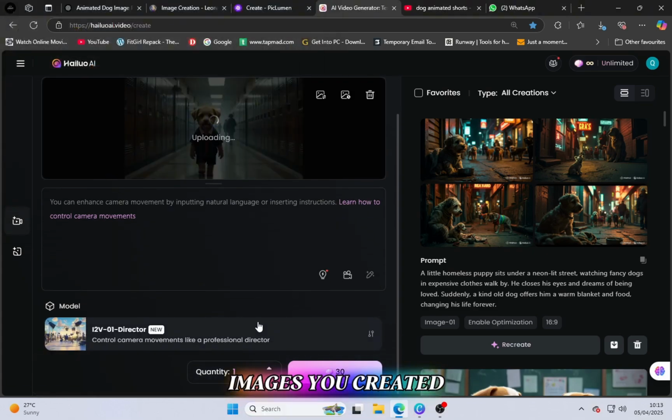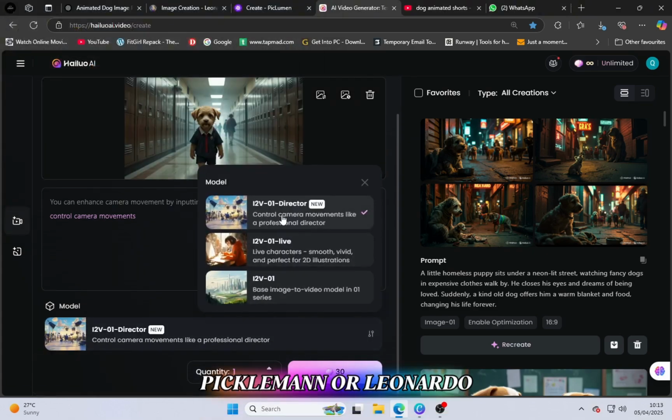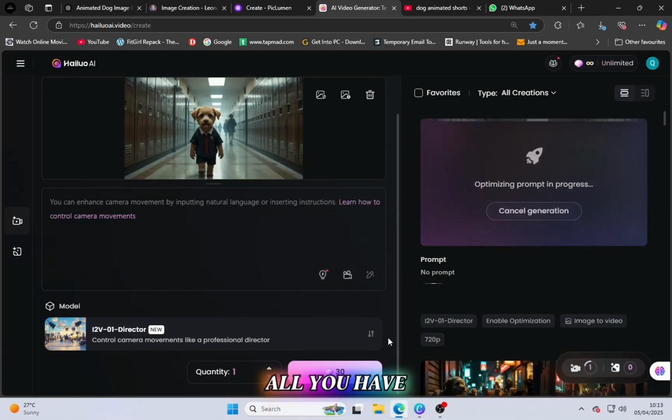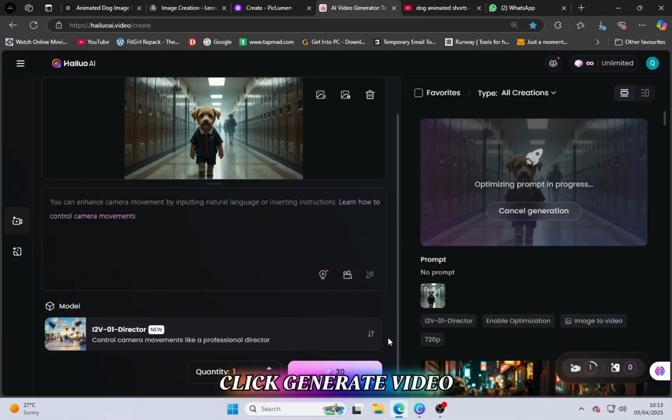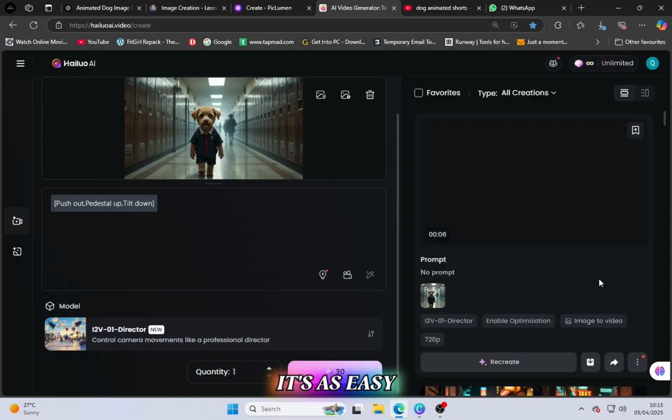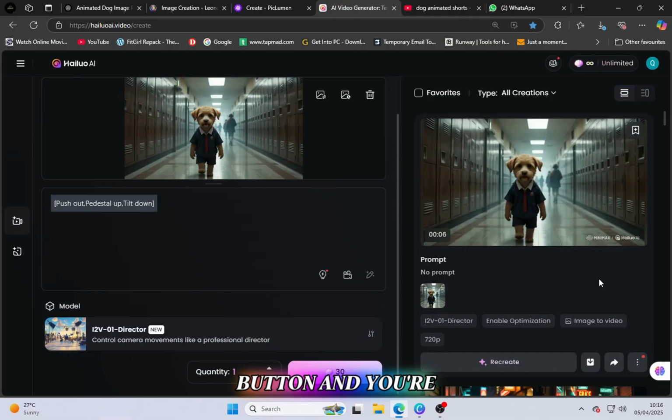Just drag the images you created from Canva, Piclumen, or Leonardo into the platform. Once your images are uploaded, all you have to do is click Generate Video, and Hallyu AI will instantly work its magic. Within minutes, you'll have a high-quality animated video that looks professional and polished. It's as easy as pressing a button and you're done.